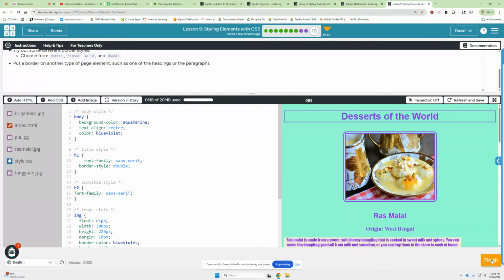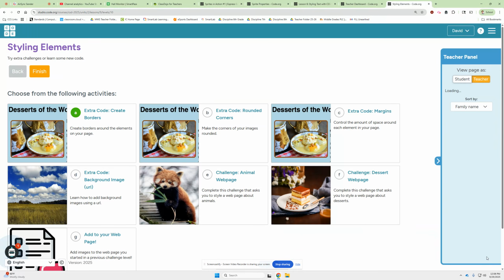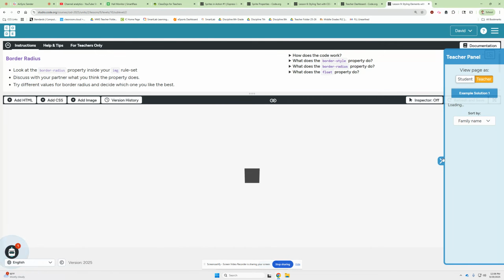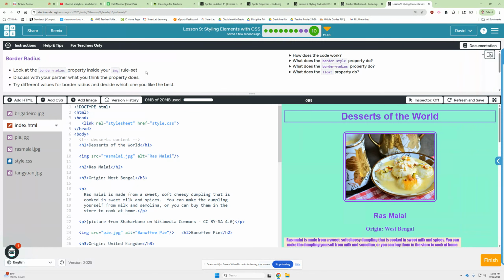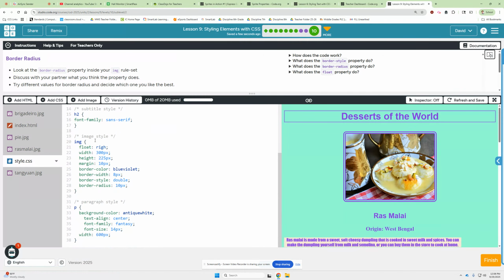Done and done. Let's finish there. All right, 10B, extra code, rounded corners. Look at the border radius property in the image rule set. Image rule set's down here. Border radius, 10 pixels.